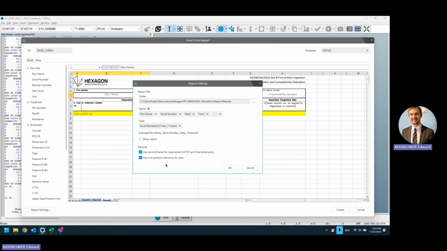Additionally, we have a few checkboxes for various options at the bottom. Firstly, we have the show report function. This will simply open up the Excel report once the program finishes populating it and generating it. And then, of course, we also have using feature control frame requirements or using true position axes. If you want to use those, that, of course, will be up to whether or not you need them, but those options are there. In my case, I'll just use the default location.